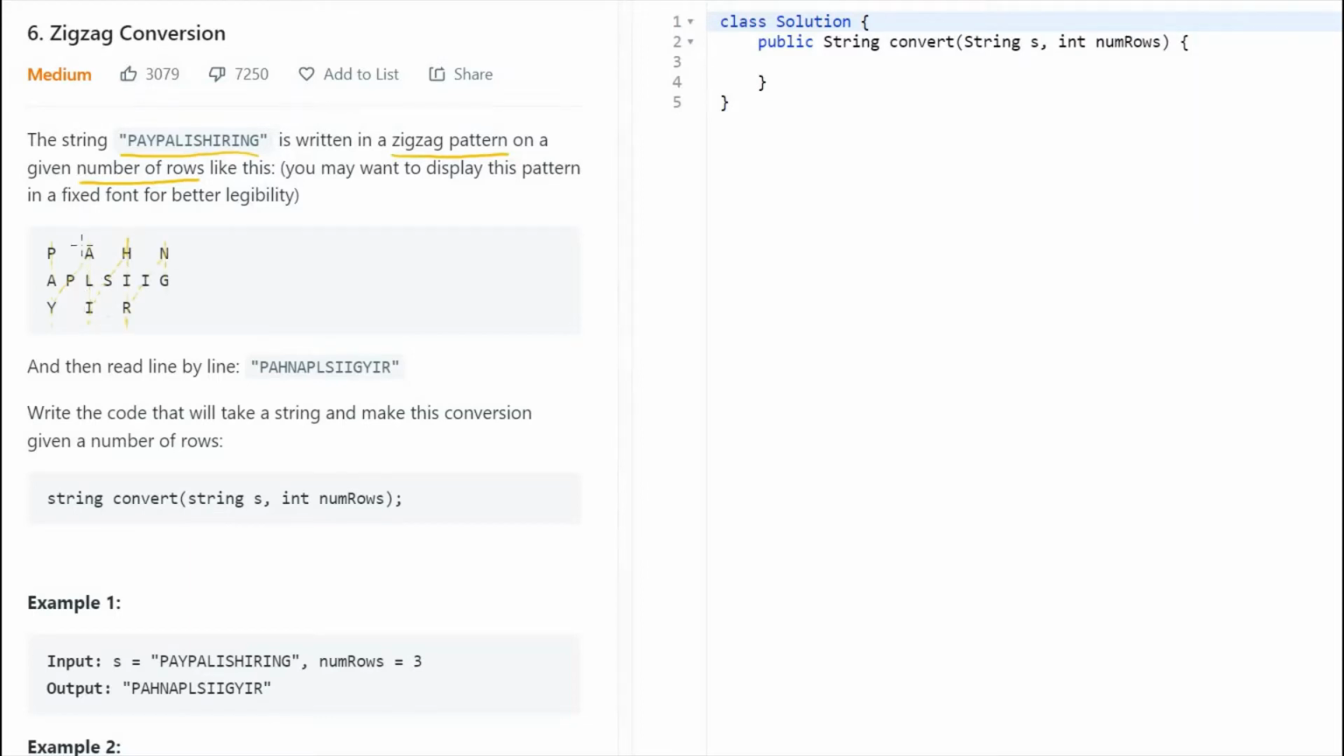So the pattern is you go down, then you go diagonally up, then go down again, and go up, down, up. This is called the zigzag pattern in this problem. And read line by line. After the string is written in the zigzag pattern, in our output we'll read line by line. So here is the first line, and second line, and third line.